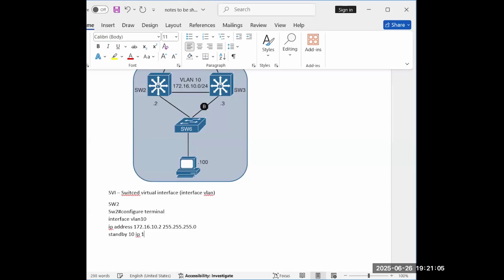IP 172.16.10.1. So this will act as your default gateway IP, the default gateway IP for this 172.16.10.0/24 segment. You cannot give 10.2 as your default gateway. If you give 10.2, it will work, but if the switch fails, then there won't be any connectivity.